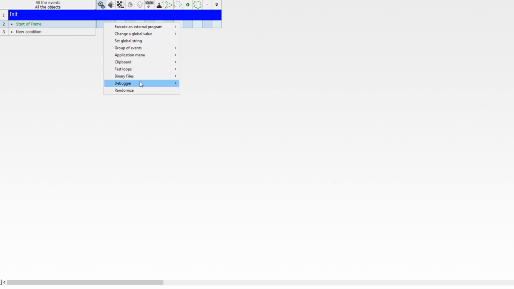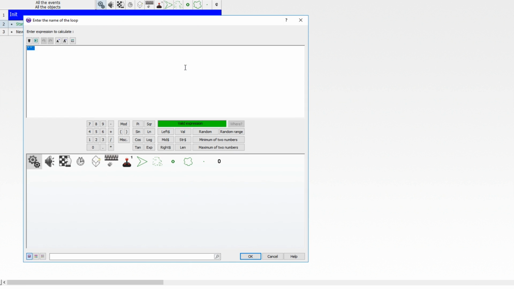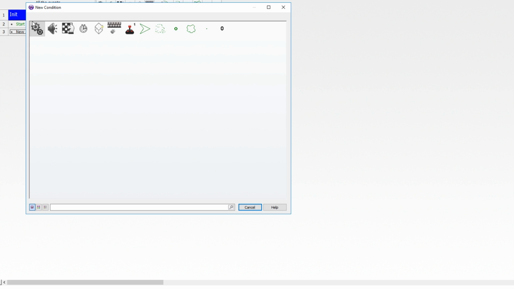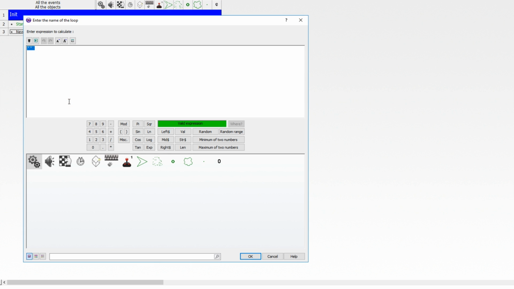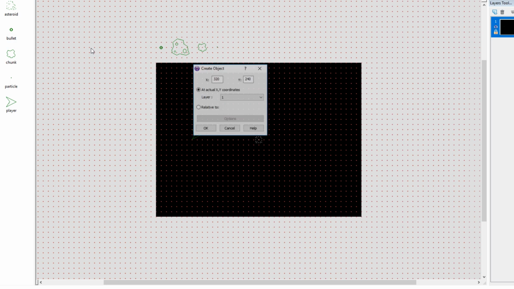So we are going to start a loop. I'm going to call it spawn stoids. We're going to run that a random 5 times plus 2. That'll give us between 5 and 7. Now we gotta do on loop, and that was spawn stoids. And what we're gonna do is create an object that is gonna be the asteroid.